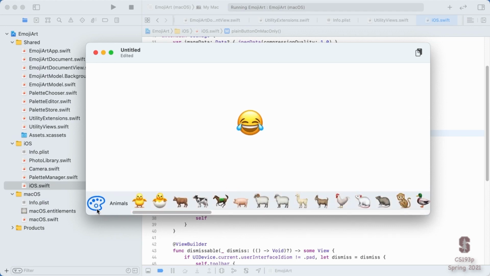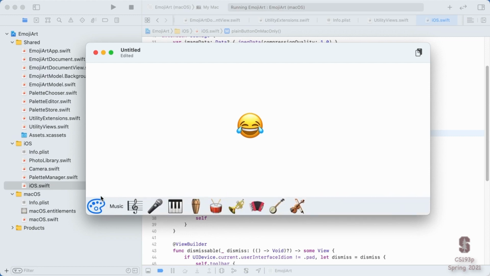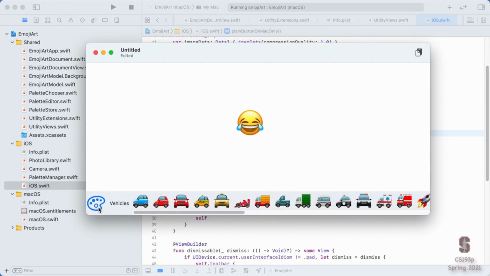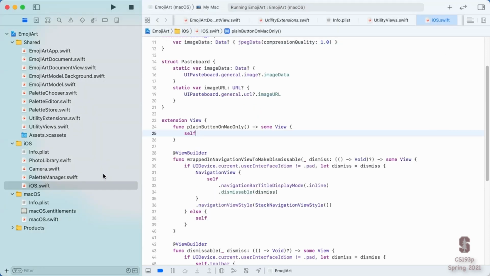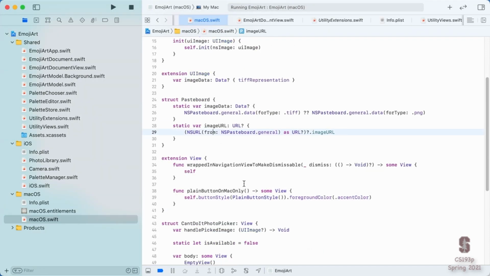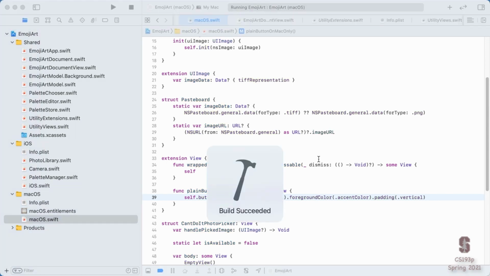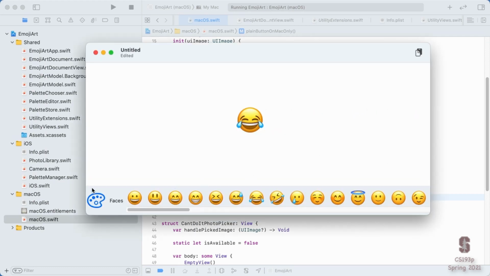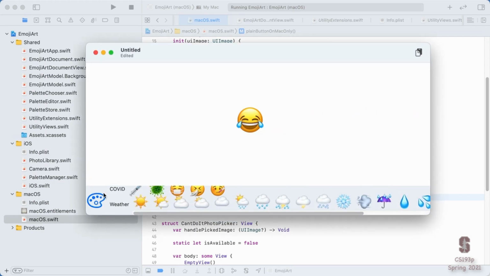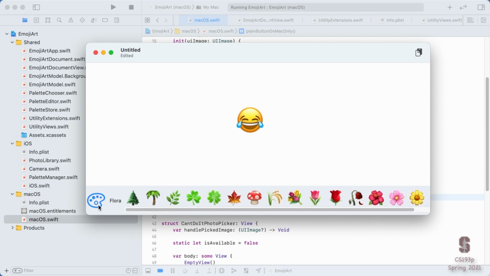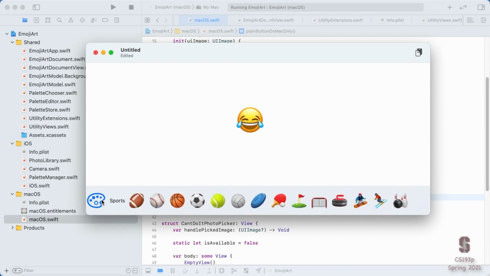Now, what about this issue where we want this to be taller all the time? An easy way to do that would be to put some padding around this button. And we already are doing this little plain button on Mac only function for that control button. So maybe I would just put in here .padding(.vertical), and we'll see if that just fixes the problem. Yeah, there it is. It's making it tall enough to fit that. And as I tap through, this is now the thing defining the height of this space, working like a charm.